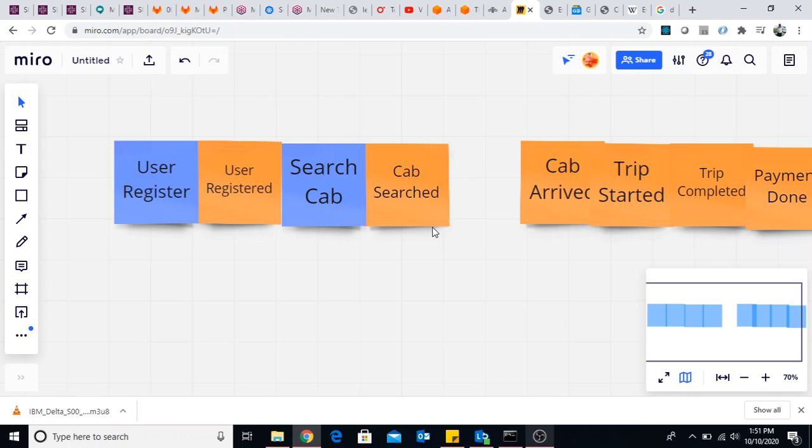So we have searched the cab. After that, cab searched. Complete. Cab search process complete. After that, cab allocation should happen automatically by the backend system of Ola. One cab will be assigned for that particular search, for that particular user. So cab assigned process will get executed. Cab assigned we can consider as another domain event also.